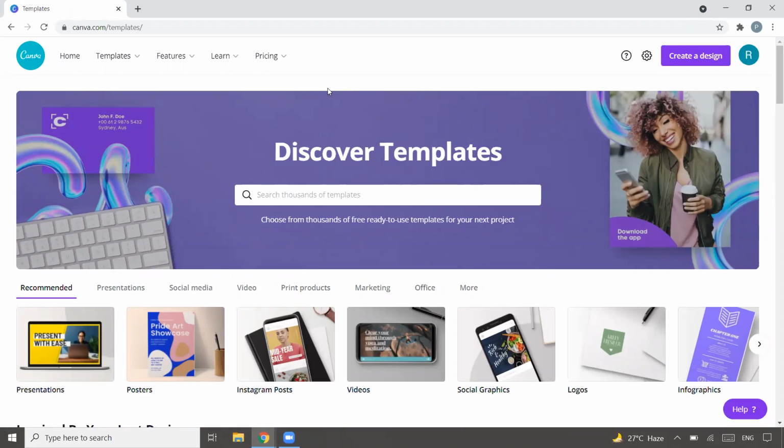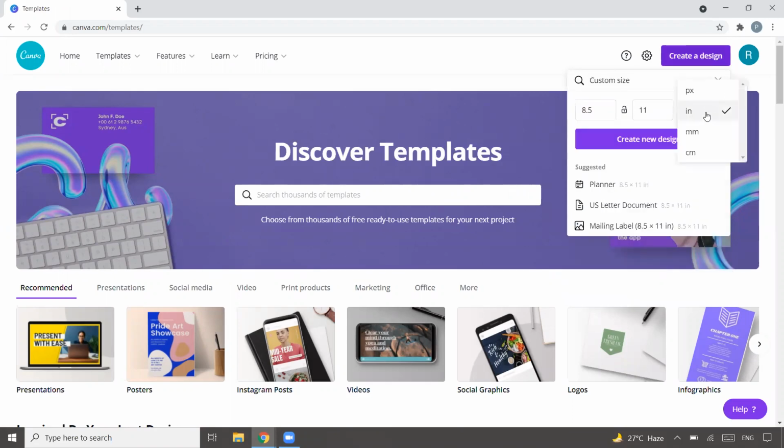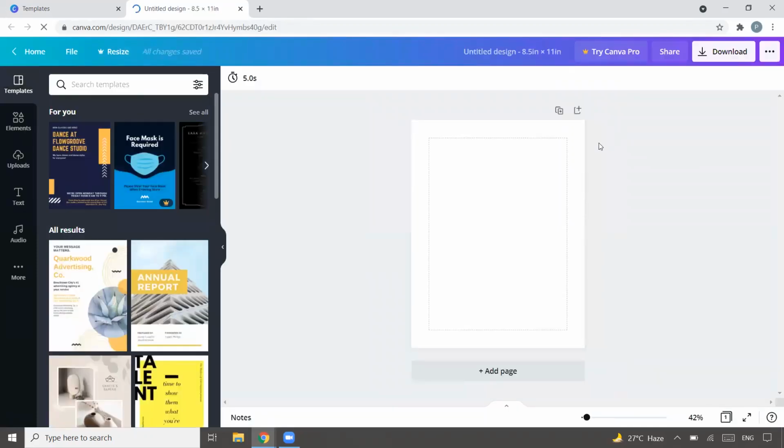Okay, so when it comes to coloring books, the book size that we generally use is 8.5 by 11 inches. So what I'm going to do next is click on create a design, click on custom size, and first I'll be selecting inch, and I already have provided the values, that is 8.5 by 11, and I'm clicking on create new design. So yes, we'll be creating our first book with 8.5 by 11 inches in size.